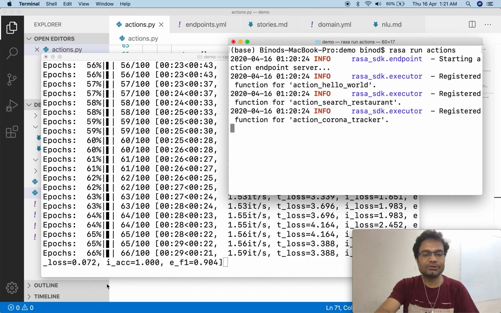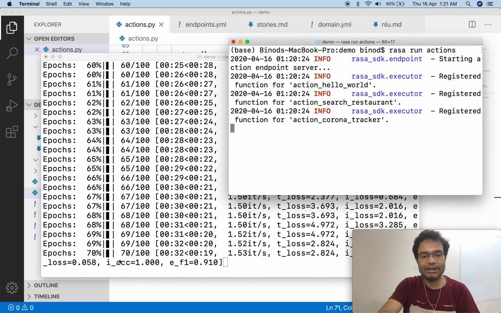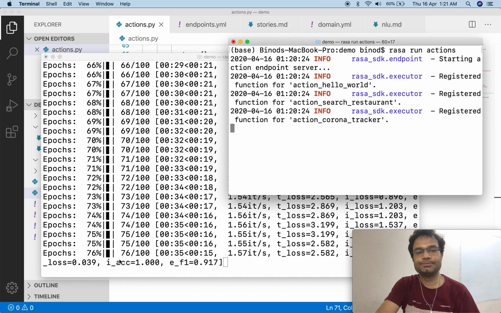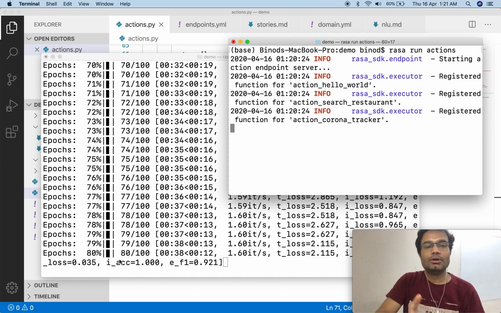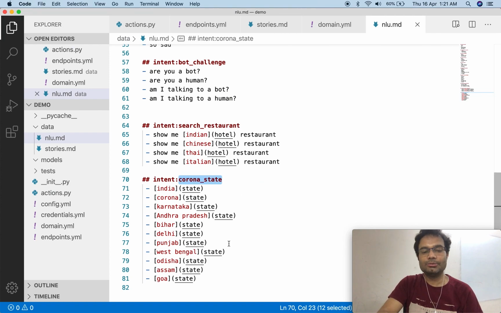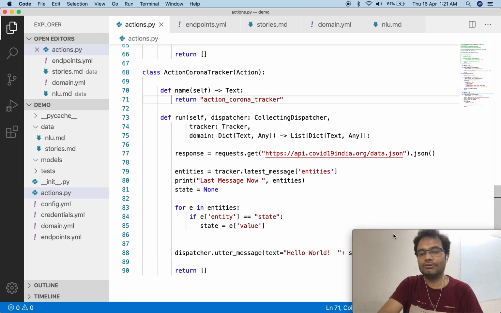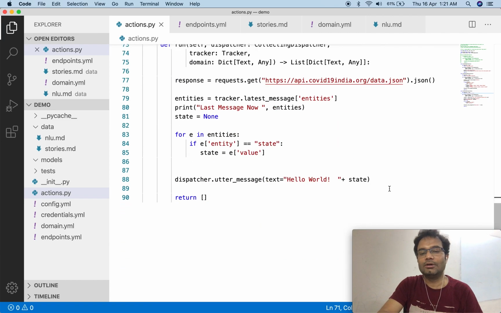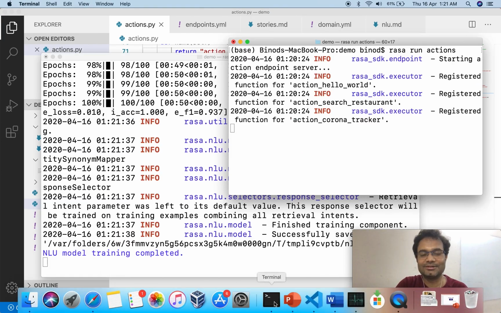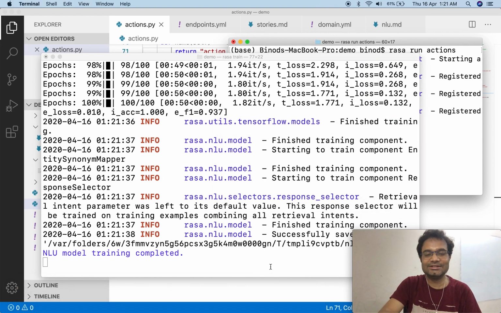Once it's 100% complete, if there are no errors, we are good to go further. So this time what I will do, I will give any input from this, then it should give the response, this one. What would the response be? Hello world and the state name, whichever state I am going to give. Let us see how it works or not. I am also interested to see that.